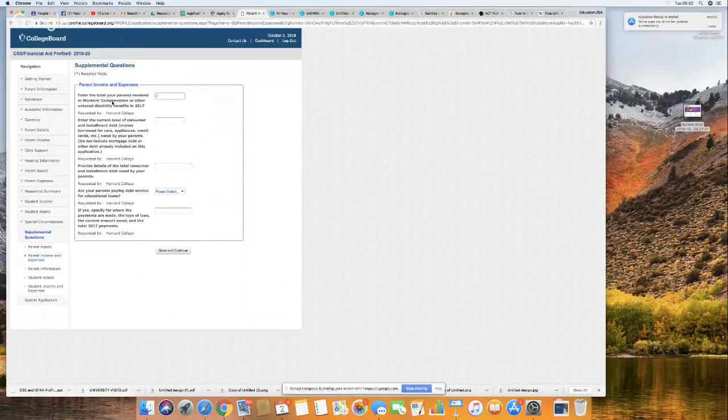Okay, if you receive basically UIF or any sort of compensation for work, so here's money, like the total, let's say.